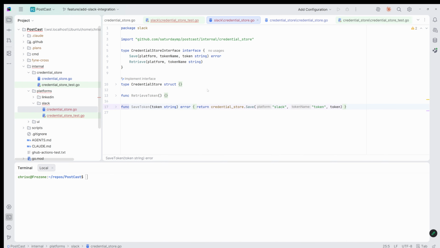Okay. We want to basically have the save token method. It's going to take the token that we want to save. It's going to call this credential store, which is this package, I guess, in Go, that will just store the credential. In this case, it stores it in the keyring.